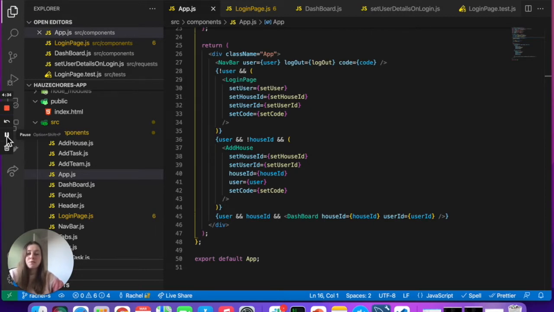We used conditional rendering to render the login page, add house, and dashboard components based on the state. For example, if a user isn't logged in, then the login page will display. If a user is logged in, but they haven't been assigned a house or joined a house, the add house component will render. And if a user is logged in and they do have a house that they've joined, the dashboard component will render.